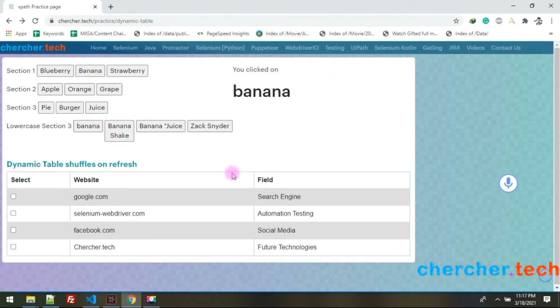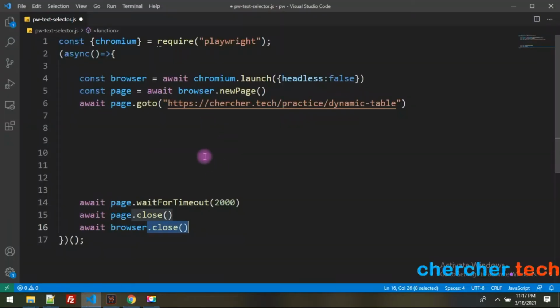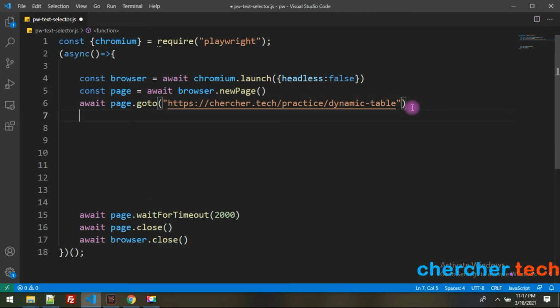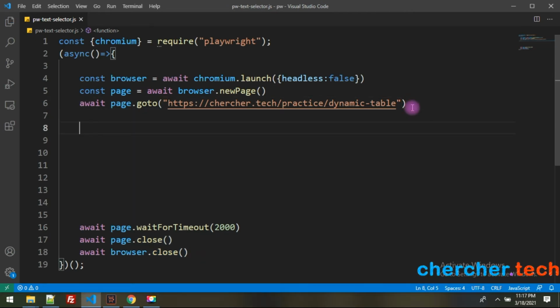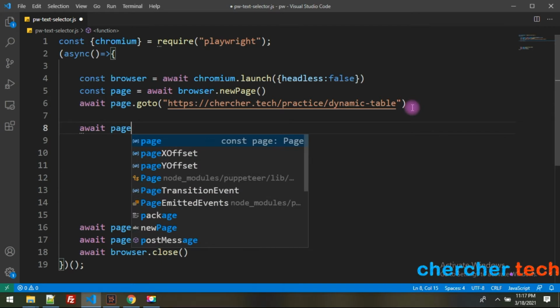Okay, right. So now to work with the text based locator, I'm going to use only one method, the click method from Playwright. Because here we are going to explain about the locator, not about the methods provided by Playwright, like click or fill or type. We are not going to talk about that in this video. We will be talking mostly about the text based locator. So for that I am going to use await page.click.